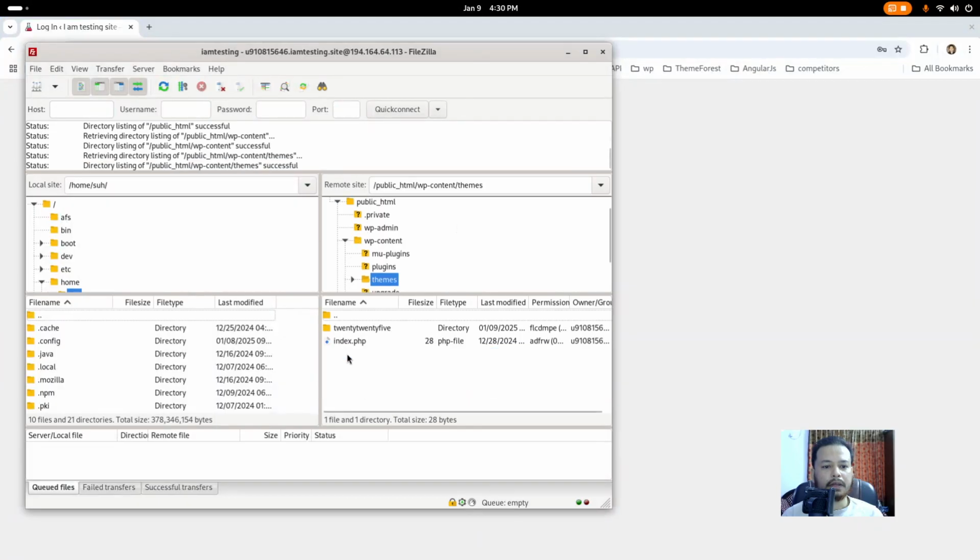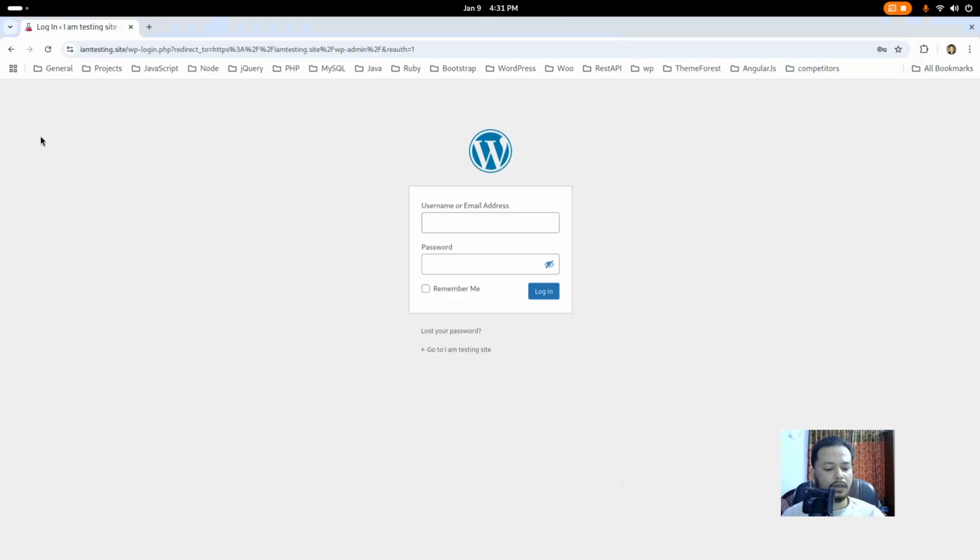And here is the important thing to note, that you might have multiple themes in this directory, but I have only one, that is 2025. Whatever it is, if you have multiple themes, make sure you are opening the active theme that is installed and activated on your website at this time. In my case, I will open this 2025 theme. This is active on my website.